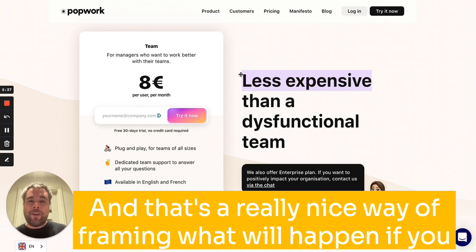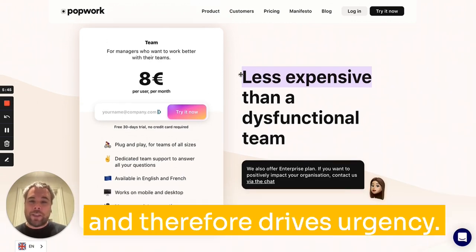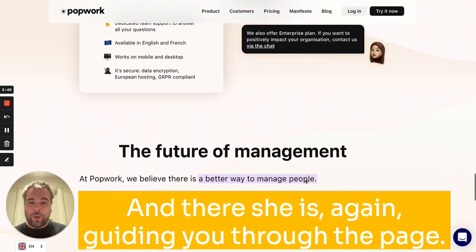And that's a really nice way of framing what will happen if you don't sign up to their product, or what will continue to happen. And therefore it drives urgency. I love this. And there she is again, guiding you through the page.